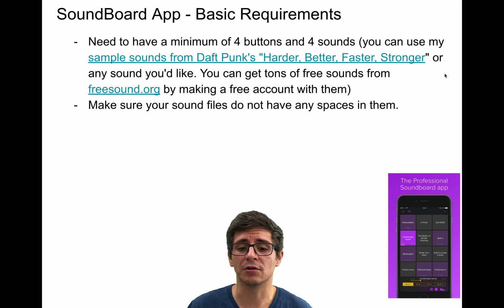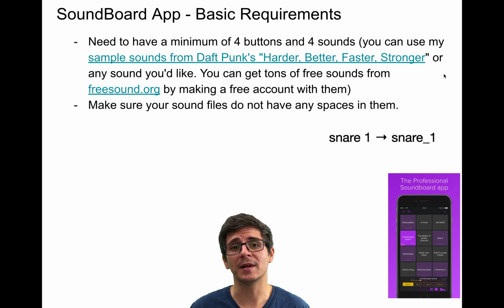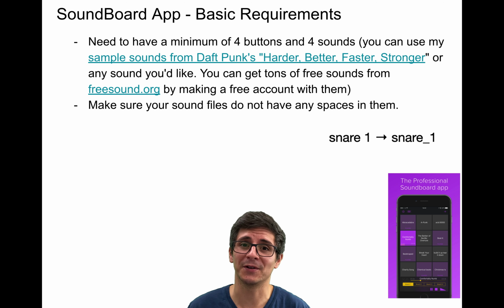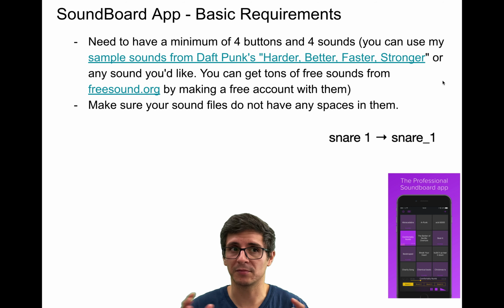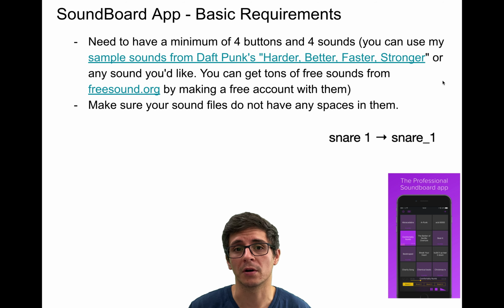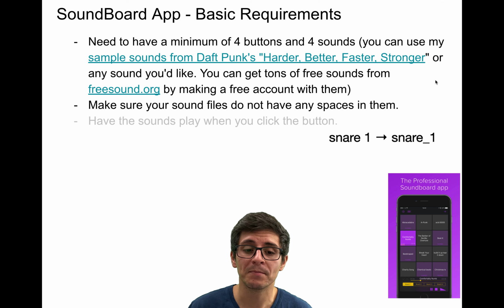Just keep in mind that your sound files should not have any spaces in them. If they do have spaces, they won't play. And that's a big bug that you won't be able to figure out how to fix until you get rid of the spaces. So if you need to have some sort of space or something to indicate a space, you can use a dash or an underscore to indicate a space was there.